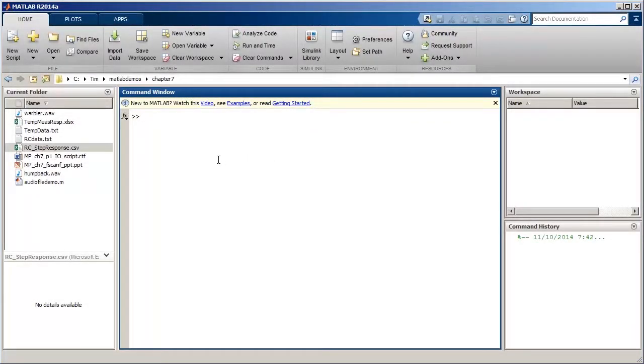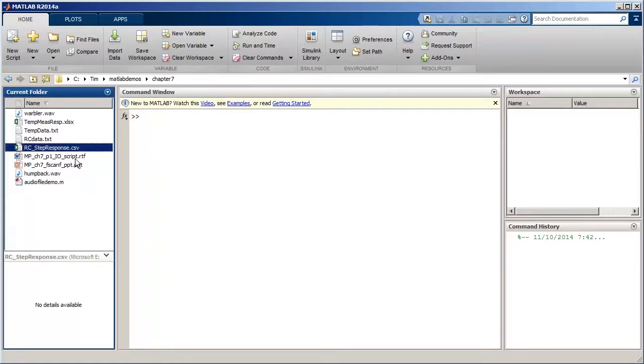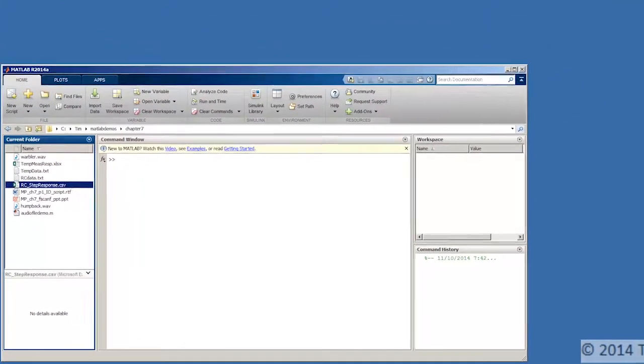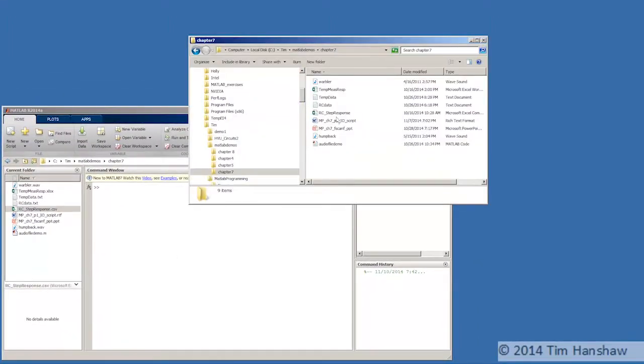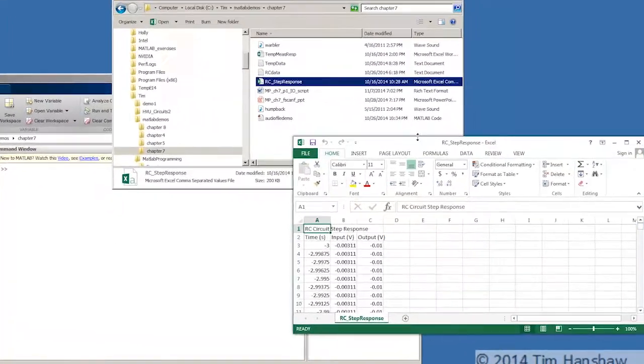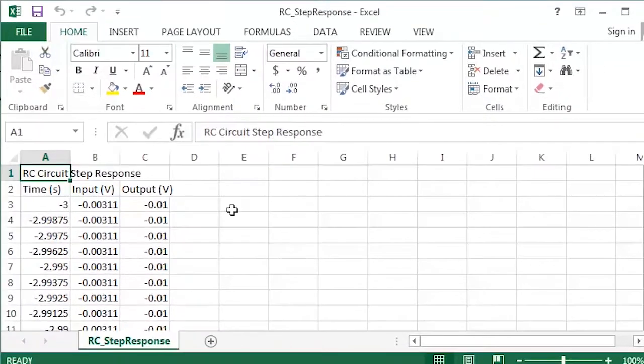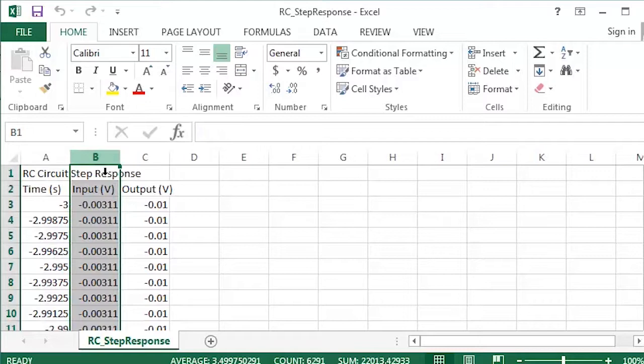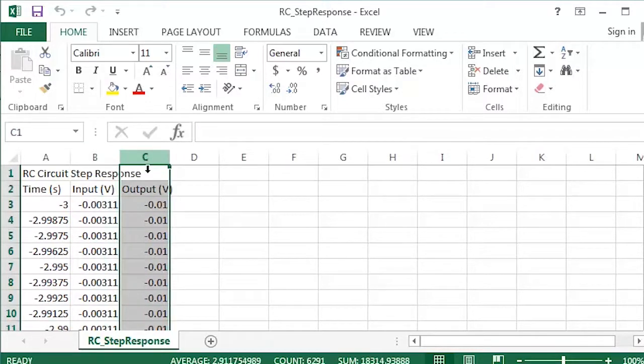First, let's look at some comma-separated variable data. I'll open the rc_stepresponse.csv file using Excel. This data is a step response of an electrical circuit containing a resistor and a capacitor. The first column of the data is time. The second column is the voltage applied to the circuit, the input, and the third column is the voltage across the capacitor, the output voltage.